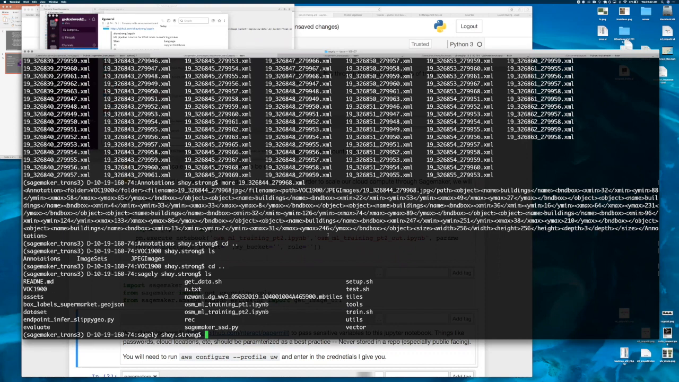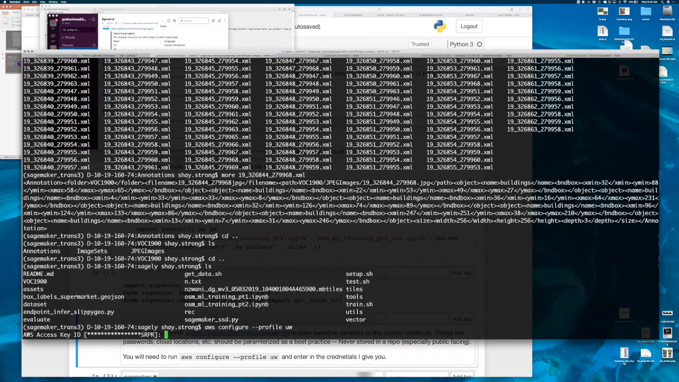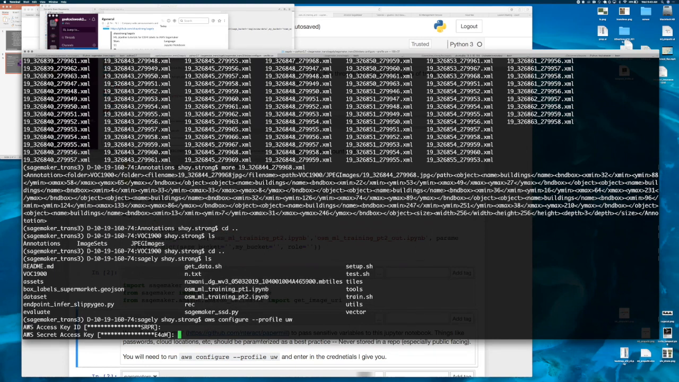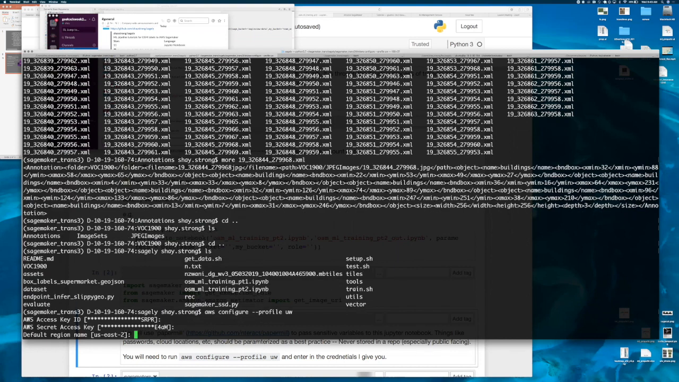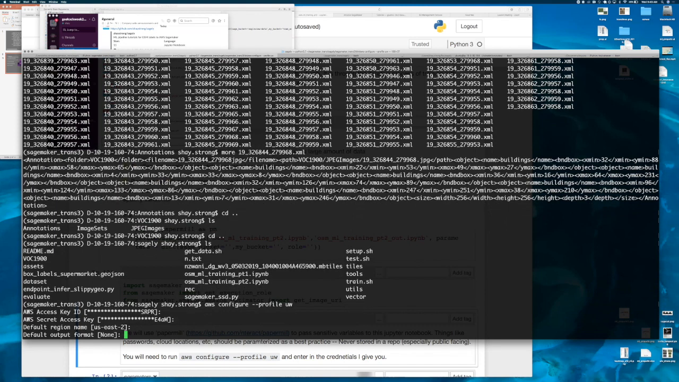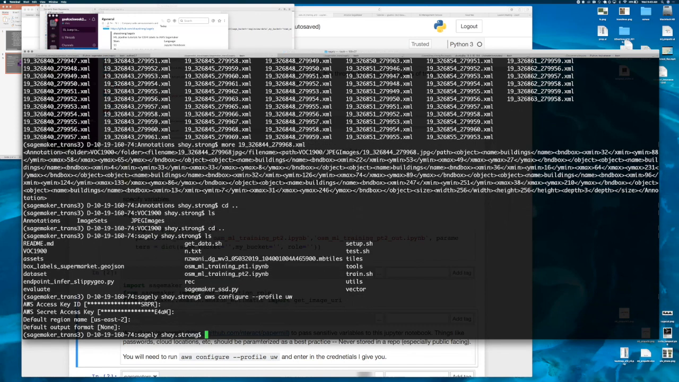In our environment, we have already installed the AWS CLI. So we can do something like aws configure, and I'm going to make a special profile just for this particular account: aws configure --profile UW. I already have this filled in, but there's an AWS access key, and that's where you would copy and paste the access key that I gave you, and then the secret access key. The region is us-east-2, and it does matter. That's all you need to do. The default output format is none, and you are good to go.